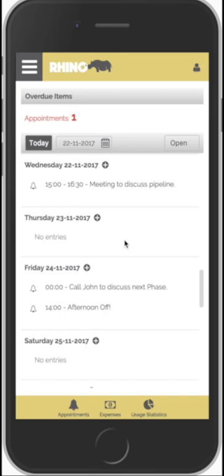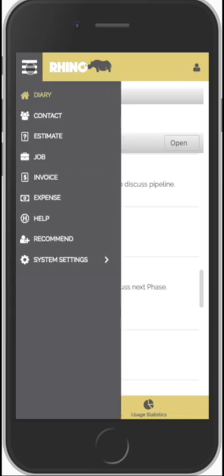So to see the features that are enabled, we just click on the menu, and we can see we've got contacts. That's where I manage all my contacts, estimating, jobs, invoicing, expenses, and this will vary depending on the sector that you selected.